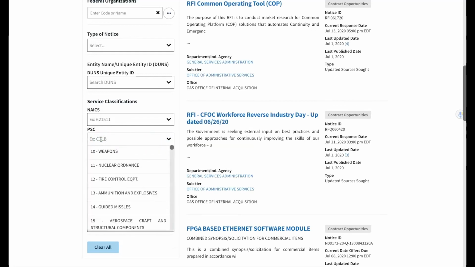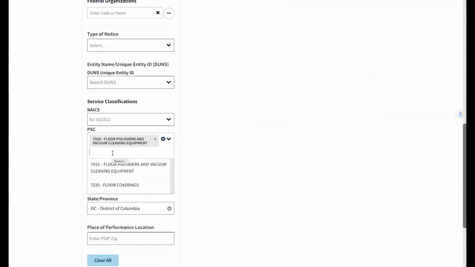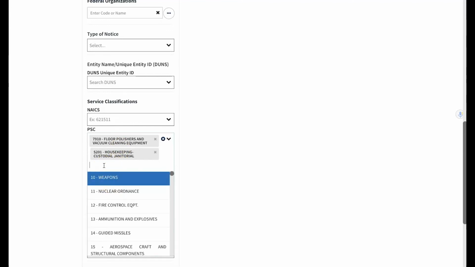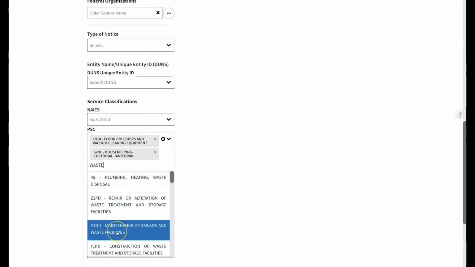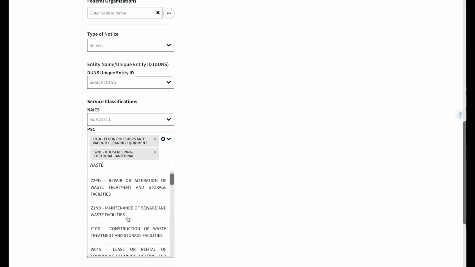You can also search multiple PSC codes. So say you do flooring, you do floor polishing and vacuum cleaning equipment, maybe. Maybe you're a distributor, not only are you a janitorial company, but you also perhaps provide equipment that can be used in a commercial setting. Maybe you have management of sewage and waste facilities as a part of that. Maybe you do construction. Maybe you do leasing of equipment or other things that are complementary aspects of your business. And by all means, there's something for every industry in here. So I'm using janitorial as an example of an industry that has complementary things.